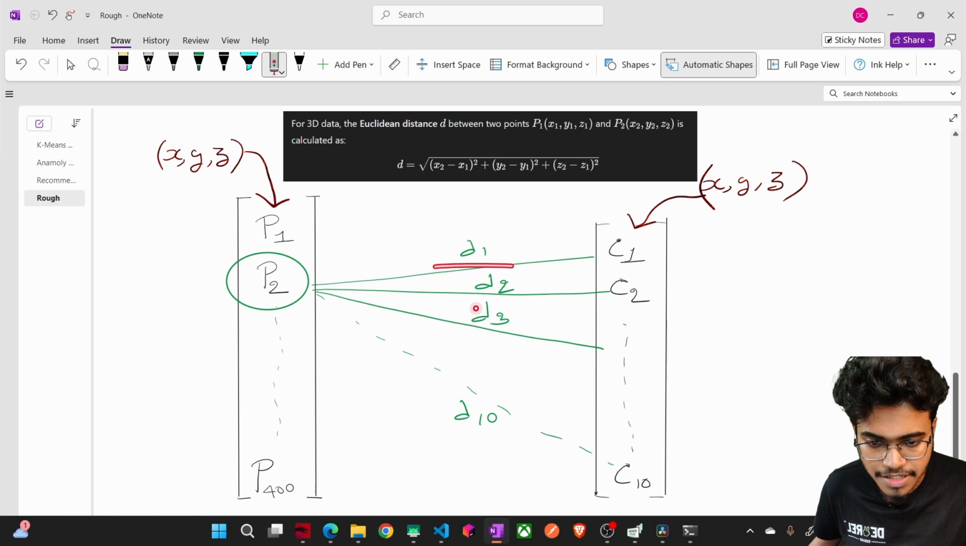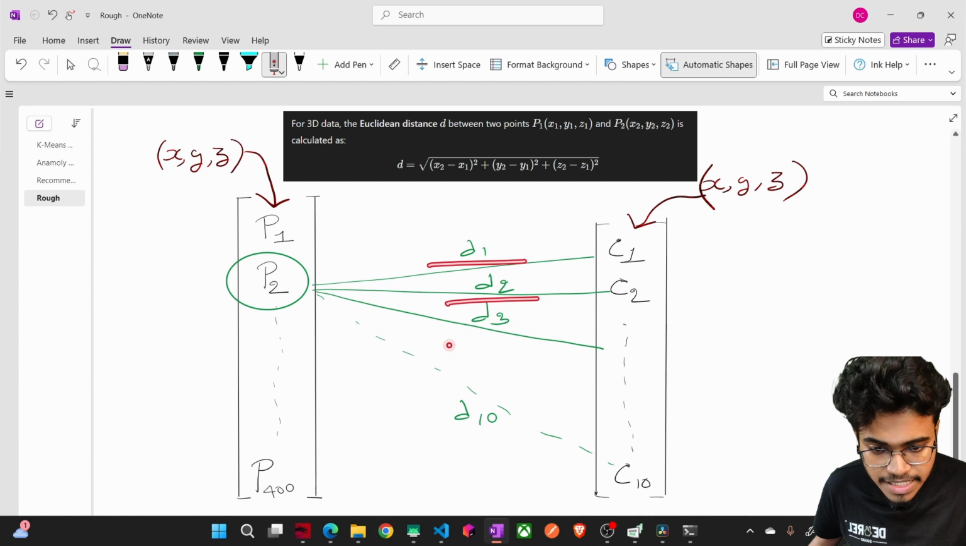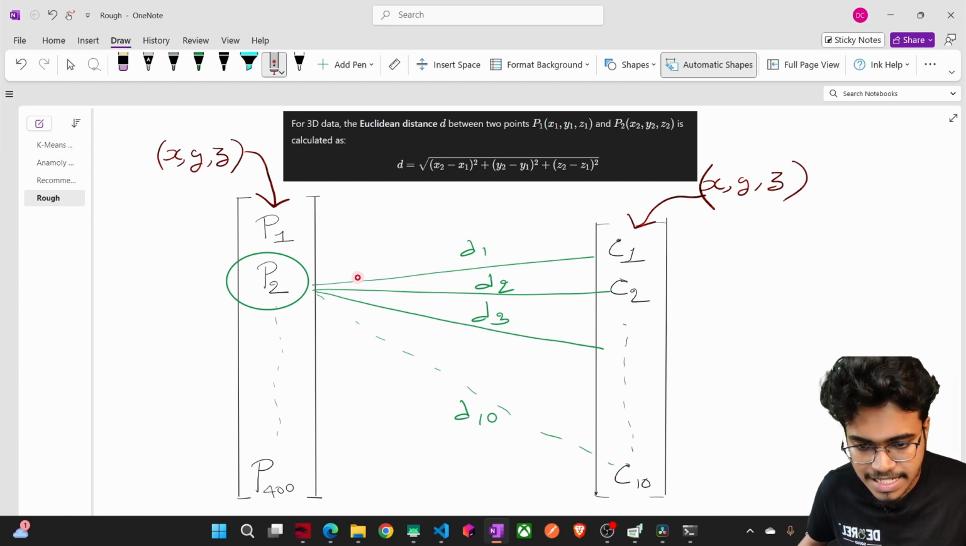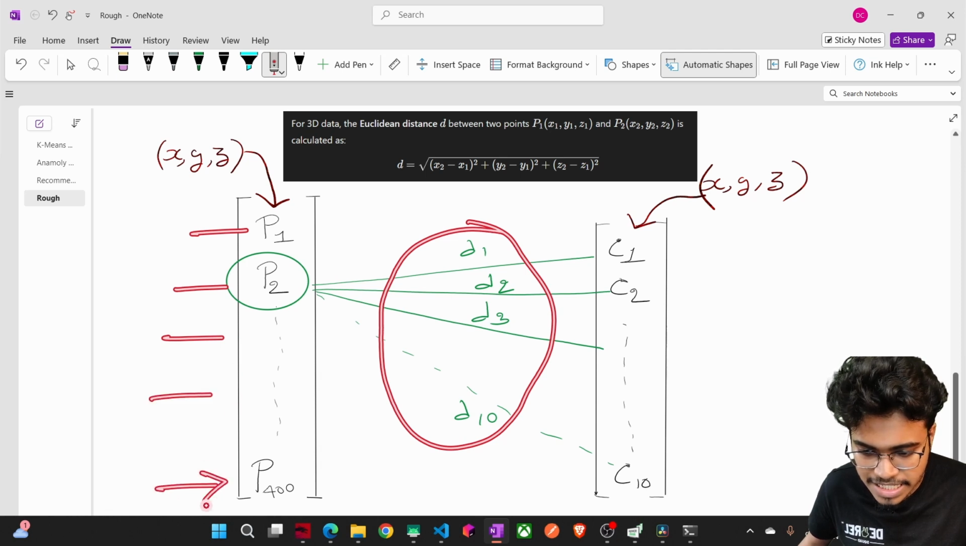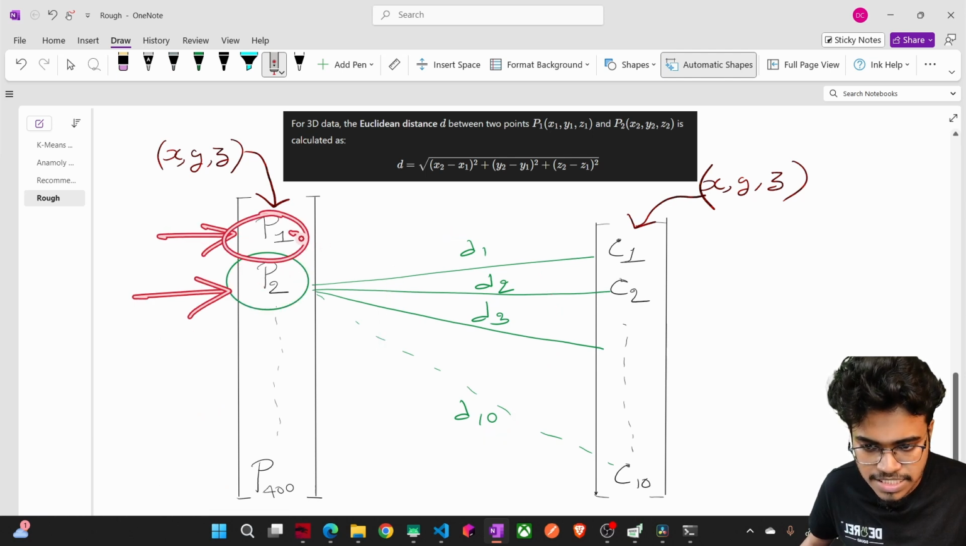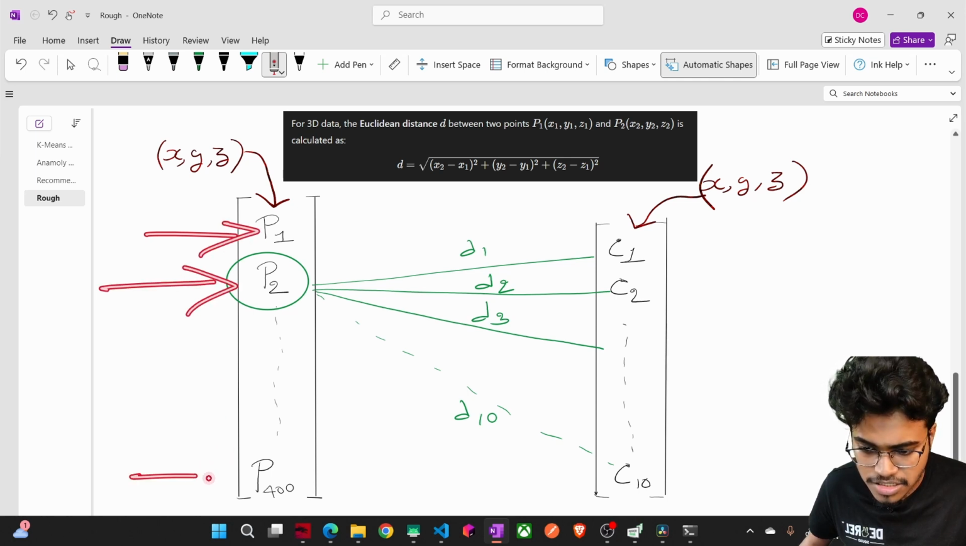So these operations can be vectorized, which means that these operations can be done parallelly, independent of each other. Similarly, all the operations in P1, P2, P3, P4 till P400 are also independent of each other. P1 does not depend upon P2 to find out its closest centroid, does it? It does not, right? So all these calculations can also be done parallelly.